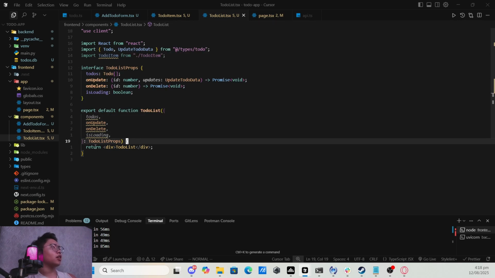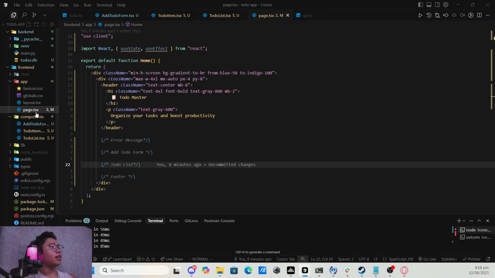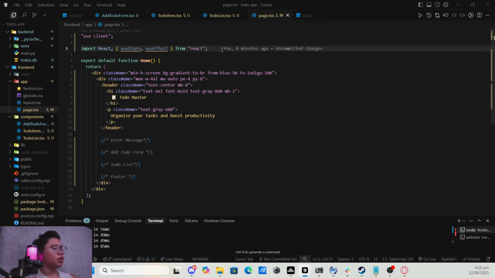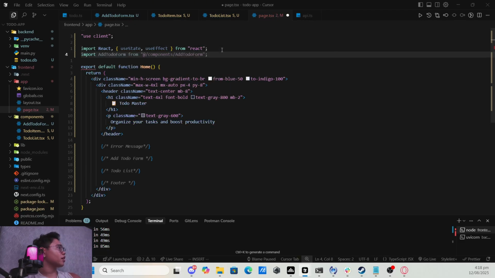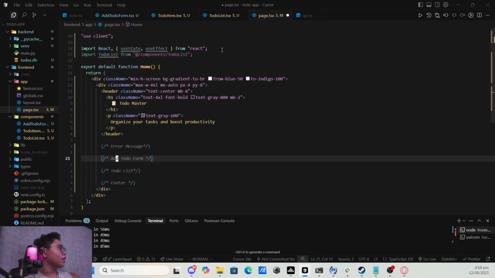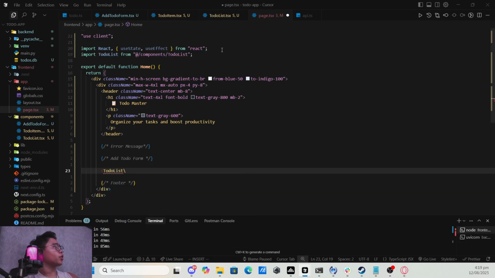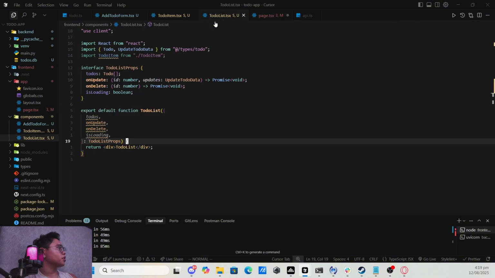So what are props actually? You can pass properties from one component to another, but in our case, it would be parent to child. Since we have the to-do list now, let's import that. Add to-do form, no. Yep, this one. Since we already have this to-do list here, we could do it like this. And since it accepts a different kind of structure, and it should have these, it will have an error.